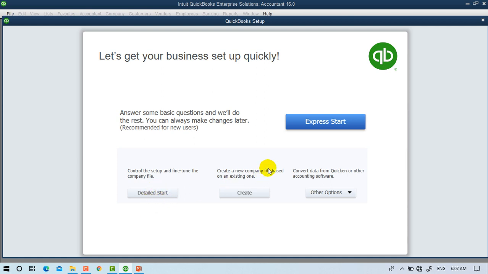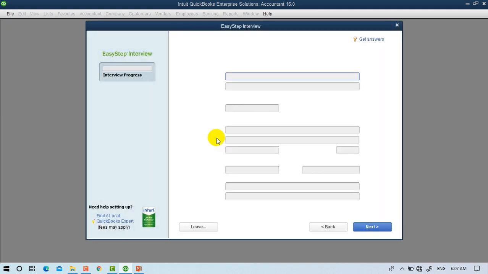Okay. If you want to create a new company file based on the existing one, you choose this option. If you have the data in some other software, like Quicken, which is another accounting software, and you want to migrate from Quicken into QuickBooks, you have to choose this option. But I'm going to choose this one, the detailed start. I'm not clicking upon the express, so I'm going to click upon this one.